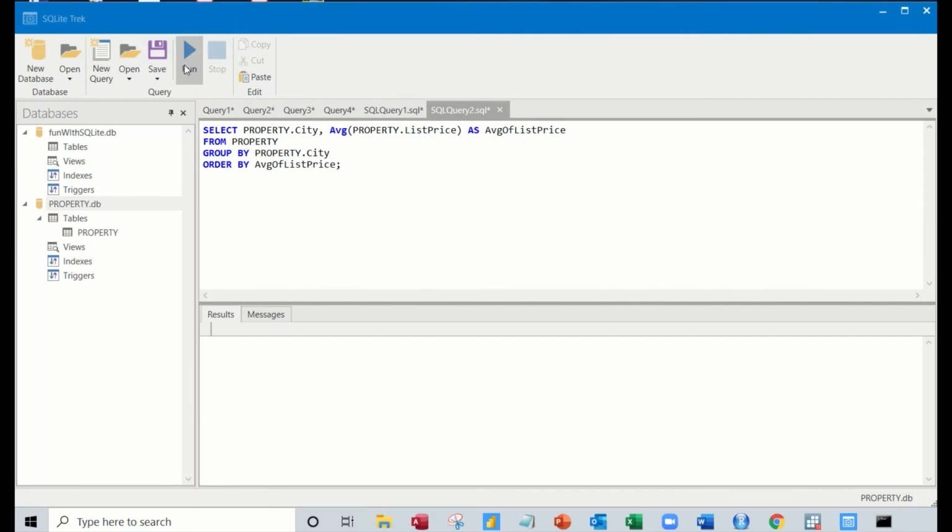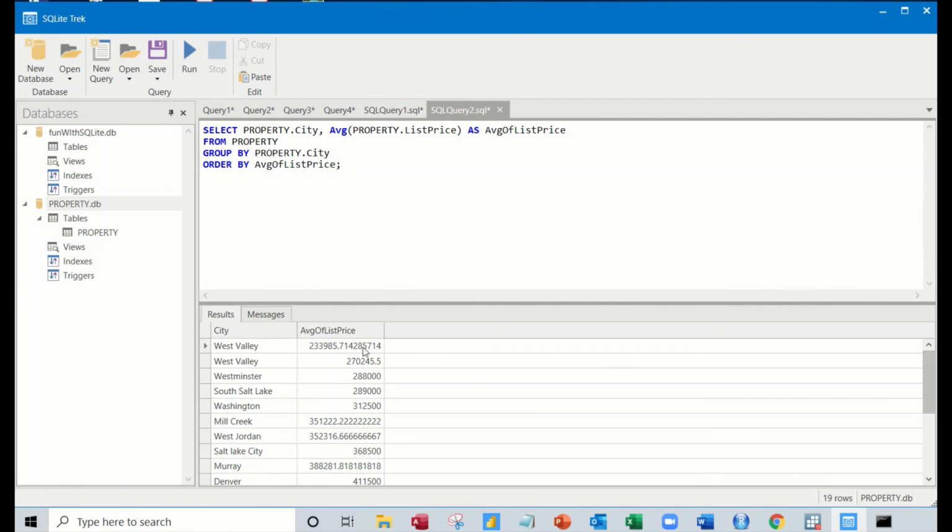Now I'll go ahead and run it. And we got a bit of a problem here. We got some decimal issues, right? So we're going to go back up here and type round in front of average. And after that, we're going to type a 2, and we'll rerun it to make the data look a little nicer. Okay, so now we got 2 decimal place averages, right?